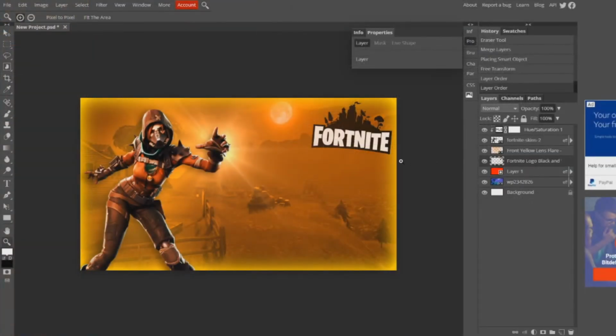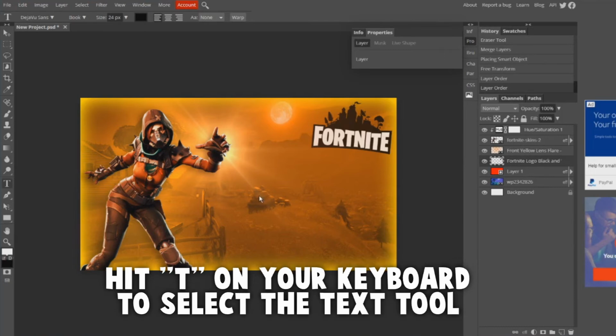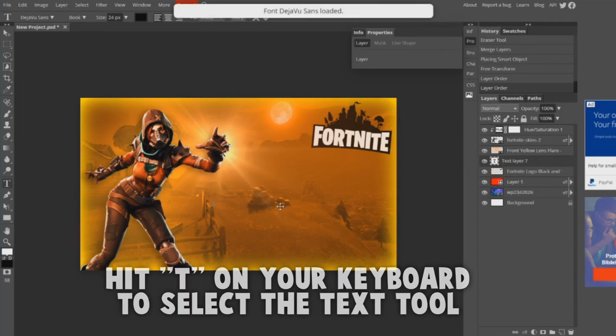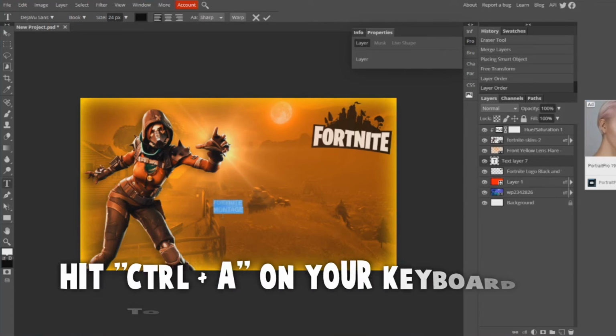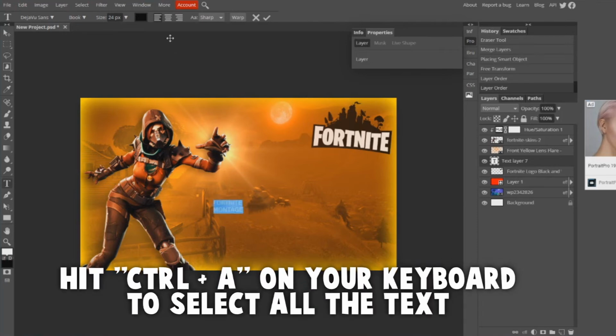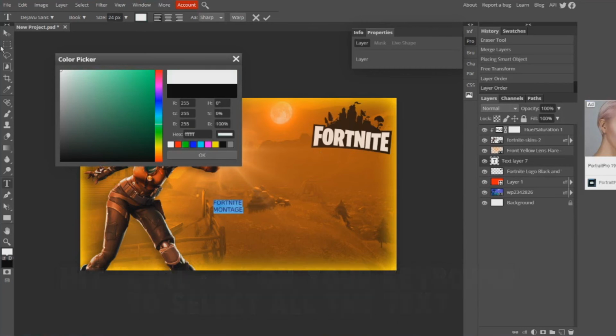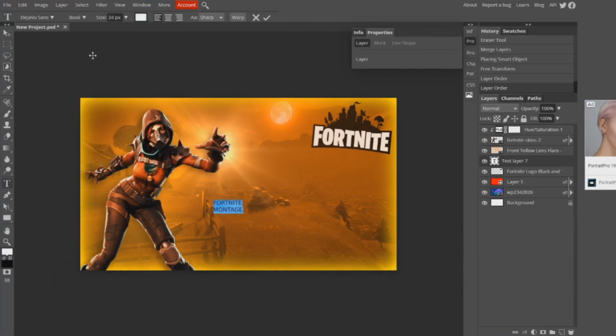Now it's time to add some text. So I'm going to go ahead and hit T on my keyboard, which will select the type tool. Click on the canvas and start typing what you want. Once you've done that, hit Ctrl A to select all of the text that you've typed and change the color to white. Once that's done, select OK and select the font drop-down menu.